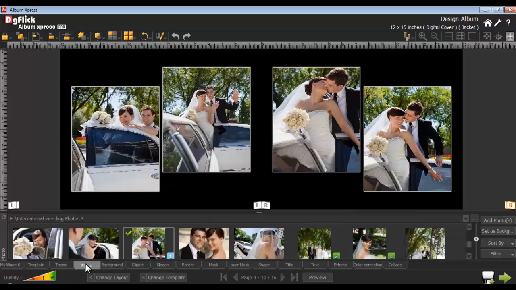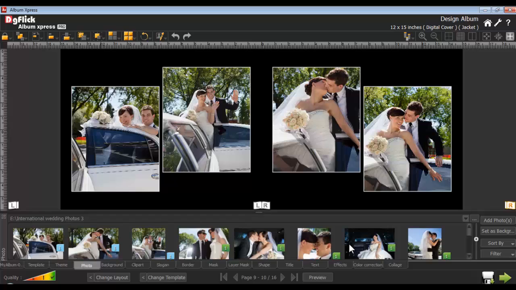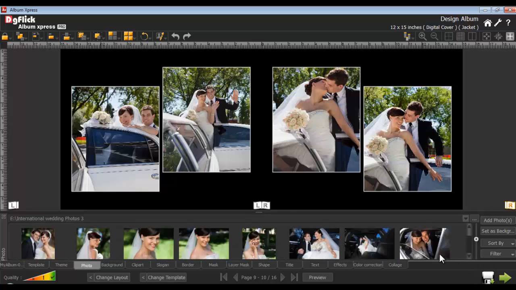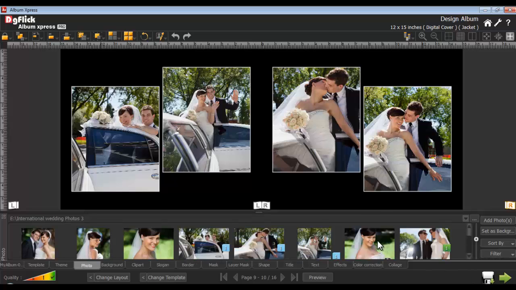Go on to the Photos tab. From the Filter drop-down menu, select the Used option. The photos which were used in the album creation so far will be displayed here. Similarly, you can view the unused photos too. This helps you decide the use of the photos on the remaining pages. To view all the photos, select All option in the Filter options.